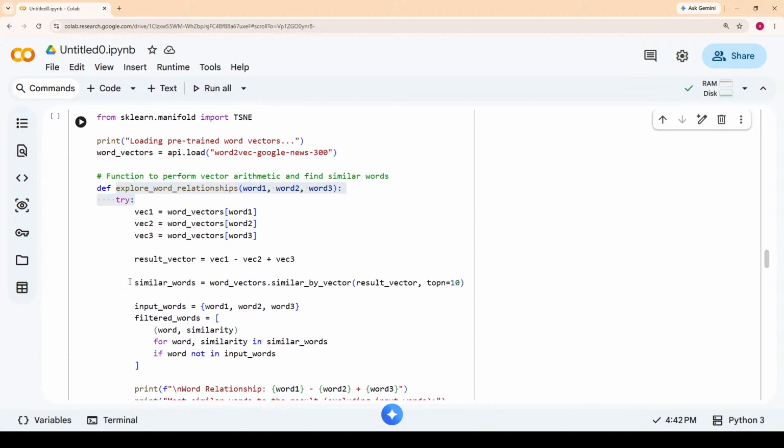Next, similar words equals word_vectors.similar_by_vector. You know these word vectors and similar_by_vector. It is used to find the similarity between words. similar_by_vector is used to find the similarity between vectors. similar_by_vector of result_vector, topn equals 10. This line is used to find the words closest to the resulting vector.